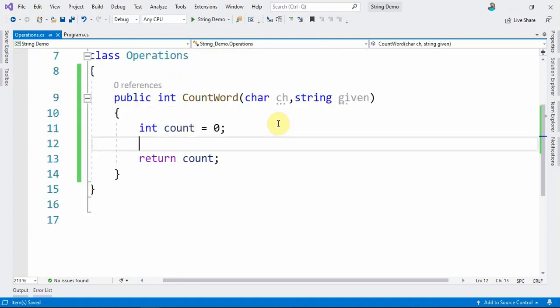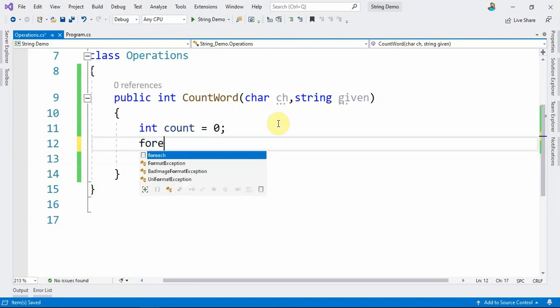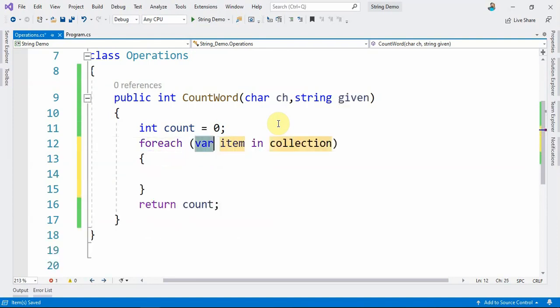But in Java, I would have to convert the string into a character array, and then find out whether the char at this particular i is equal to, you would have written like that. But in C sharp, it's much simpler. You have a simple foreach. So I can just say foreach character, you remember the syntax, I hope. I'm going to just say item in collection.